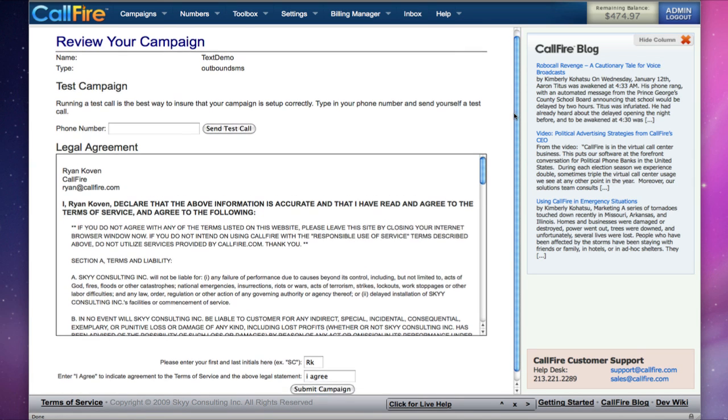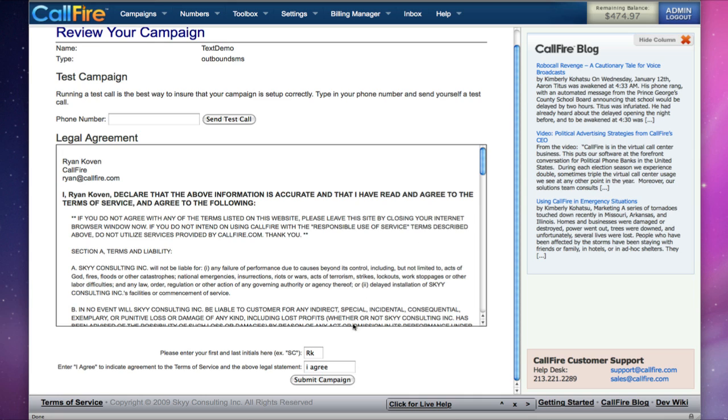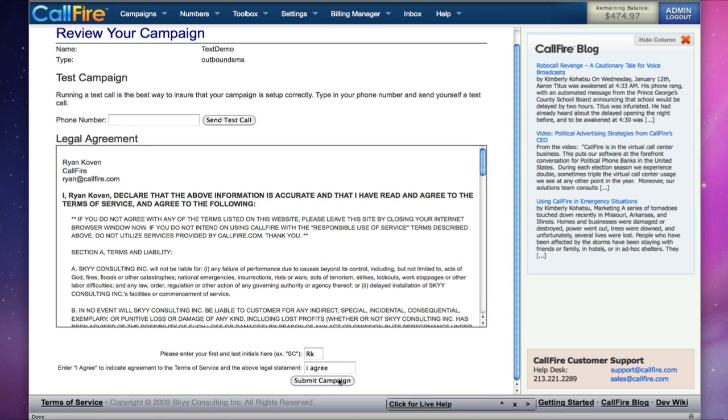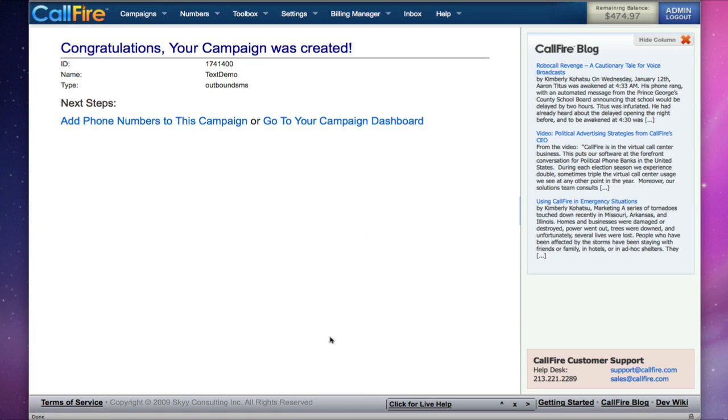On this page, we'll need to review the legal agreement. You'll type in your initials and type, "I agree." After we click on Submit Campaign, we'll be able to add our list of phone numbers to the campaign. To do that, follow the link that says Add Phone Numbers to this campaign.